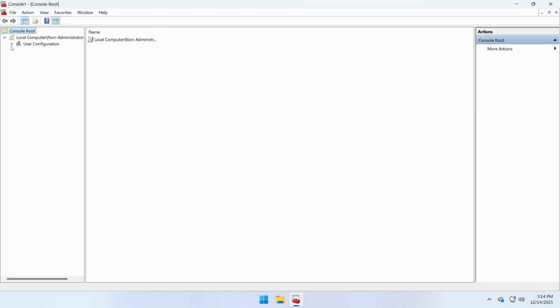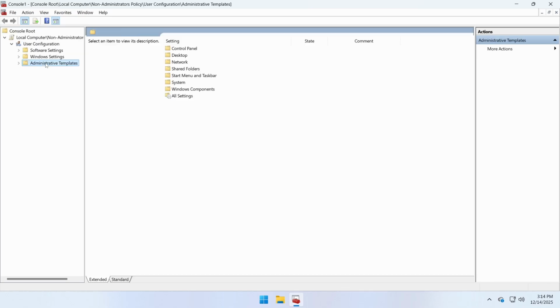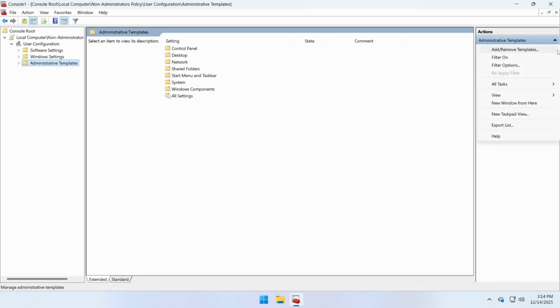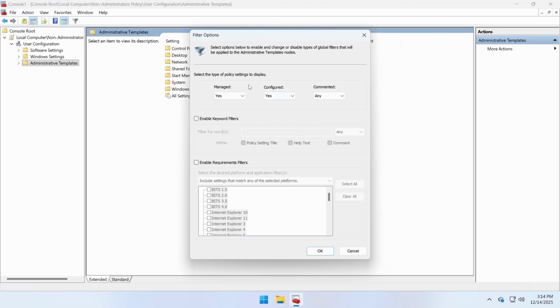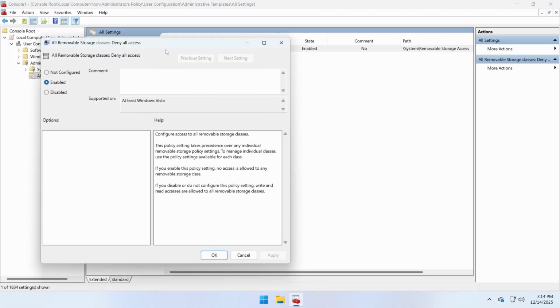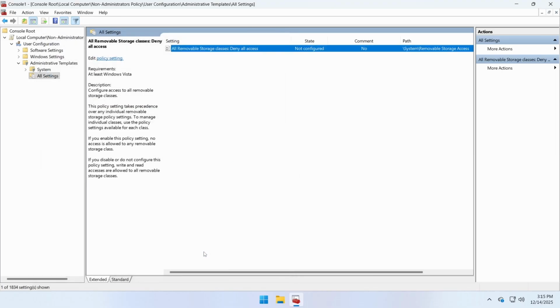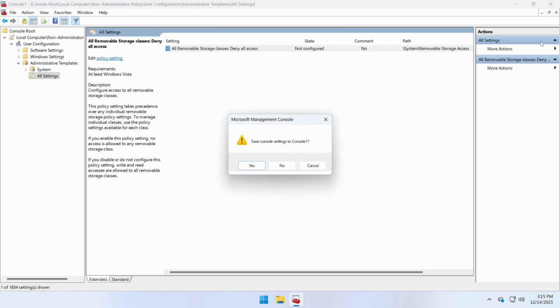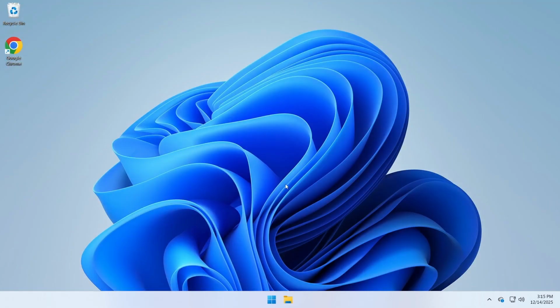Then we go to Administrative Templates and use the filter option to find our setting. So Filter Options, Managed: Yes, Configured: Yes, and click OK. In All Settings we will find this configuration, and if you want to undo it, select Not Configured and click OK. Now the setting is disabled, and if you don't intend to use it again, you don't have to save this as a shortcut, you can just close it. So that's how we disable USB storage devices in Windows.